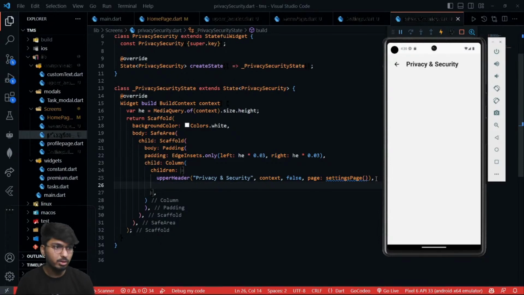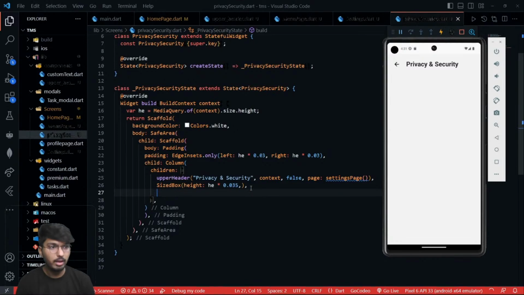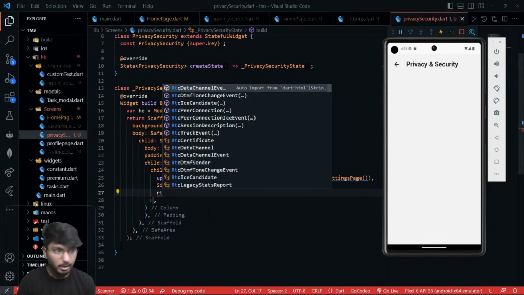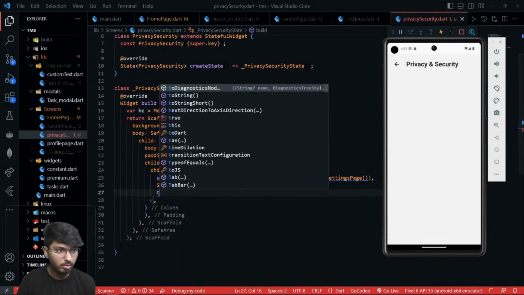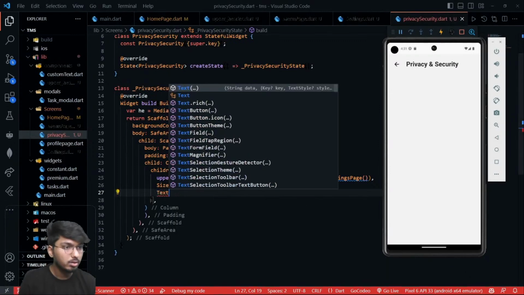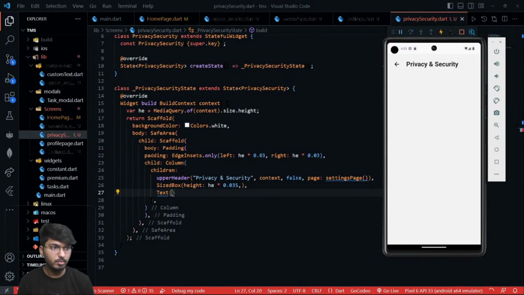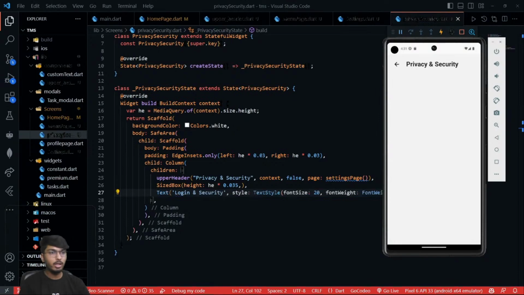So I'll write a sized box. The sized box should have a height of 3.35. That means it should have a little more height. Then I'm going to add a text, and that text should be faded, a little bit faded. Inside this text, what I'm going to say is login and security.